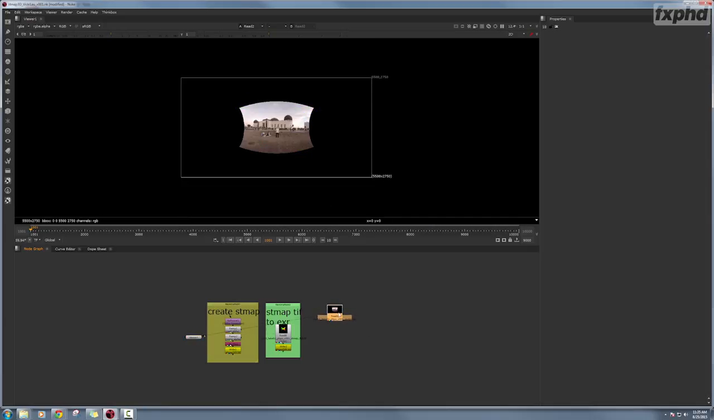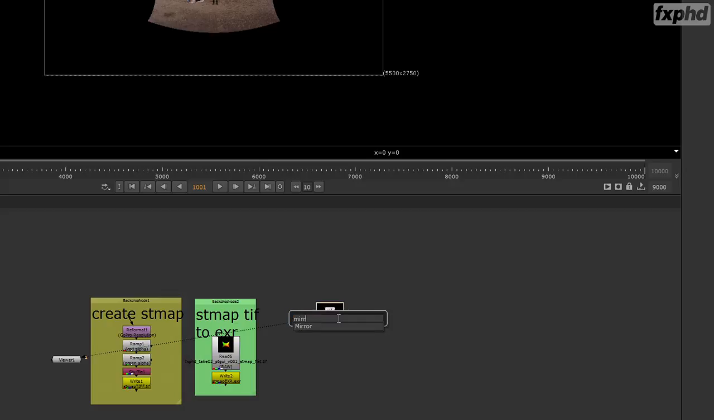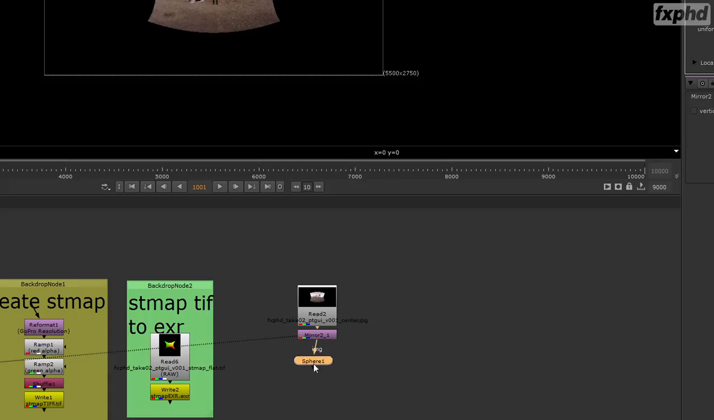So grab your JPEG file or read it or import it into your new comp. And we're going to do a quick camera overscan calibration test in this particular case. So let's create a quick mirror node and a sphere and then pipe this in.